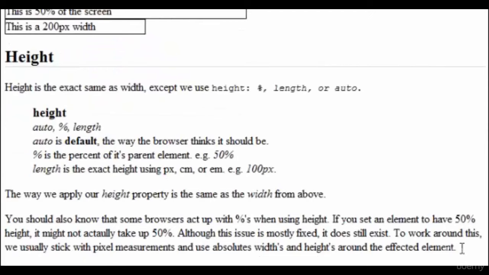And you should also know that some browsers like to act up. You might not actually get 50%. Although this issue is mostly fixed, it does still exist. So to work around this, we usually stick with pixel measurements. Again, it doesn't have to be a pixel, and this uses absolute widths and heights. So to get around the 50% thing, we would use, for example, 600 pixels.